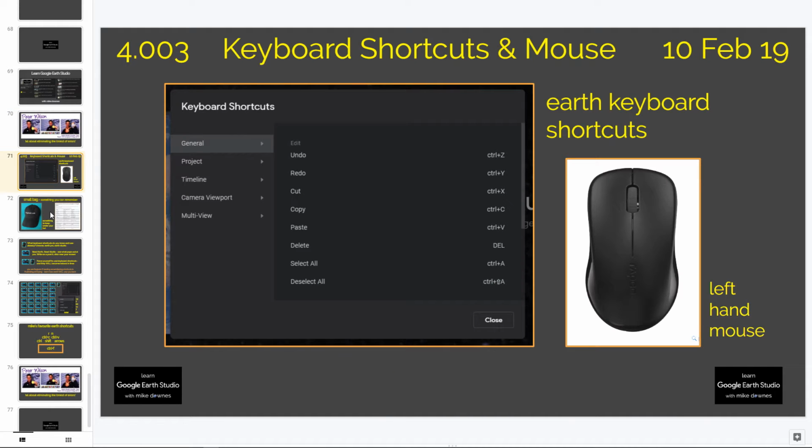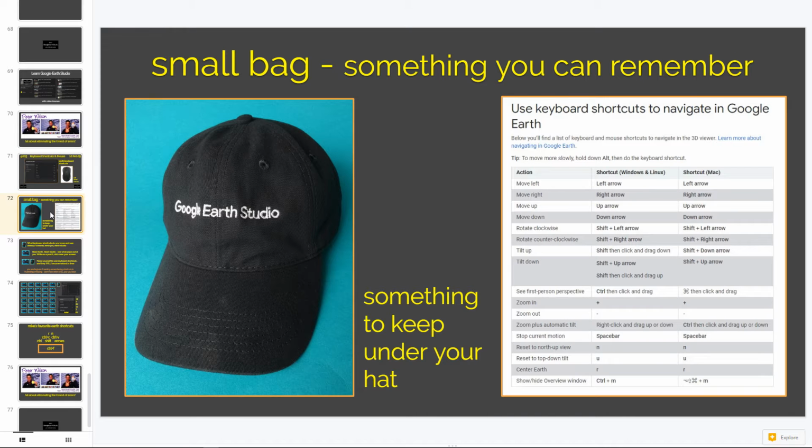So going on to the next thing, what I suggest we do together is get a small bag of ideas, especially with shortcuts, which is something you can remember. And not going to lie, the team here at Google Earth Studio sent me a couple of hats which you're going to see highlighted in this video. So forgive the pun of something to keep under your hat, I guess literally. On the right hand side there, what you see is a keyboard shortcut screen from Google Earth itself, and pretty much all of them are the same.